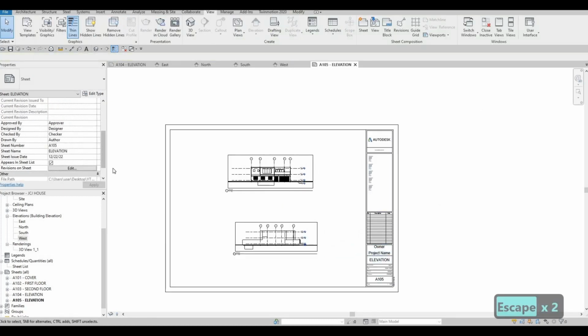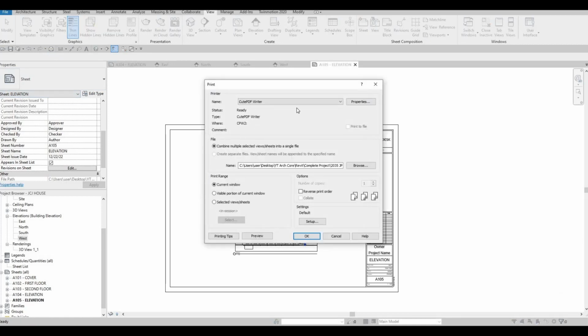Now that's done. What we could do is we could print this. So I'm gonna print this one. I'm gonna choose my printer. I'm gonna select this one, but if you notice, once I select this one will go here. The difference between this one and this one is for this one, it will combine everything in one sheet or in one PDF. This one, it will separate it.